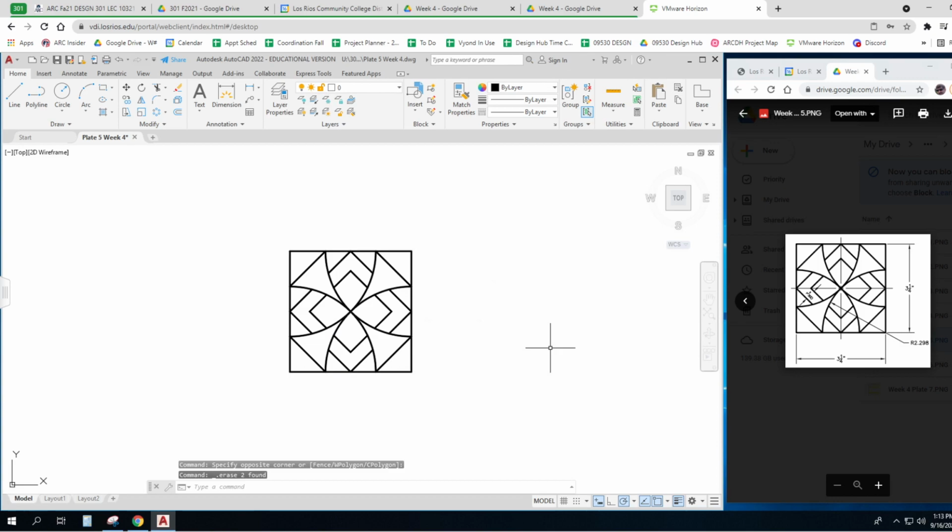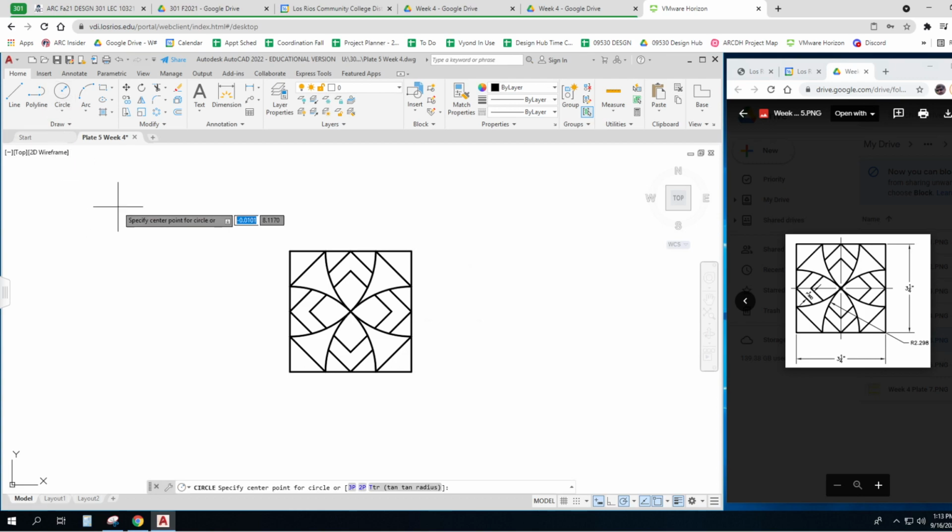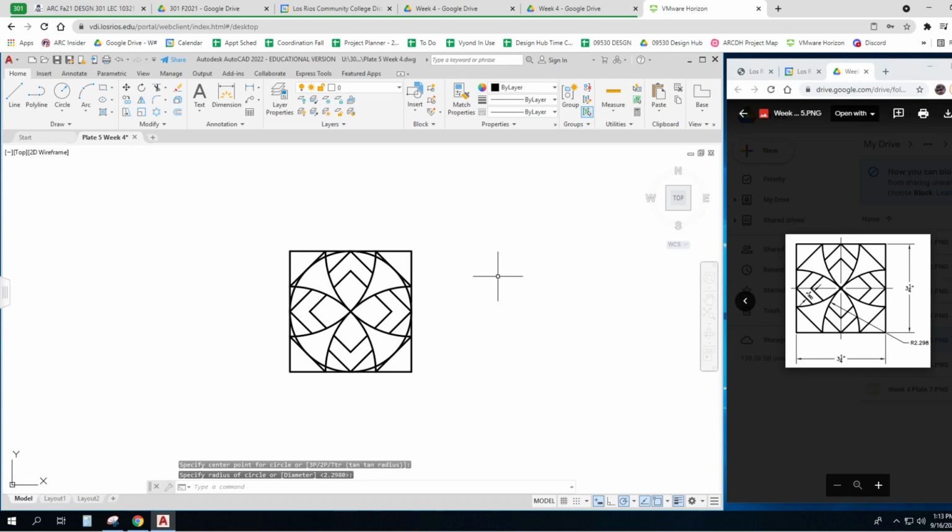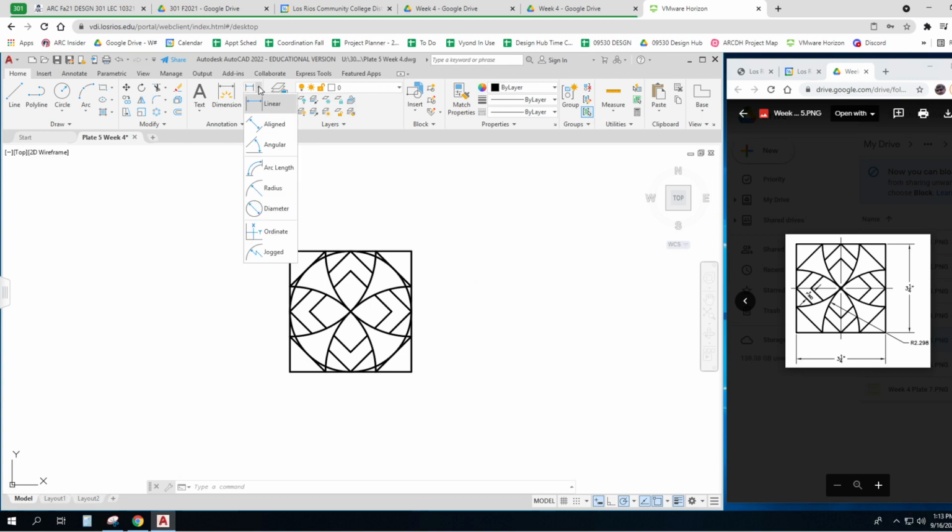Okay. Now I've got that. Now I'm going to put the center mark in. Center marks like to have circles. So I'm just going to draw a circle from here to here. Now check out this cool thing I can do. I don't think they're in here. Do I have center marks?